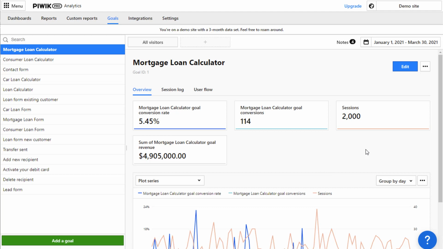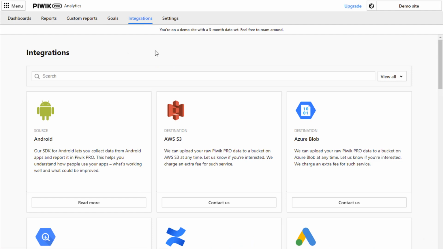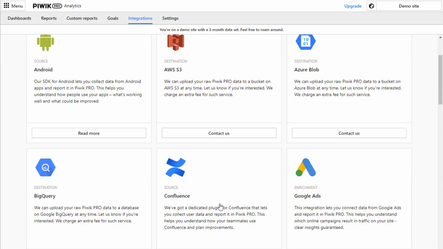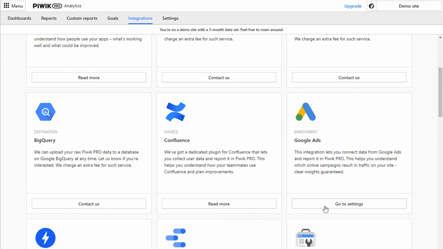It can send the data or it can receive the data. The list of all the apps and products that Piwik PRO integrates with is listed under the integrations menu. This list will continue to grow as Piwik PRO rolls out more integrations. Some of these integrations require you to contact Piwik PRO. So like here, it says contact us. However, there are other integrations that you can do on your own by just providing some information. We will cover the specific integrations as required throughout this course and other courses.